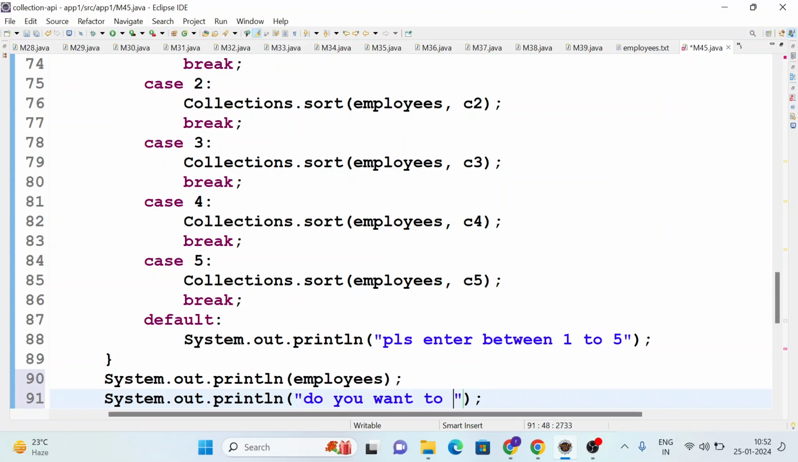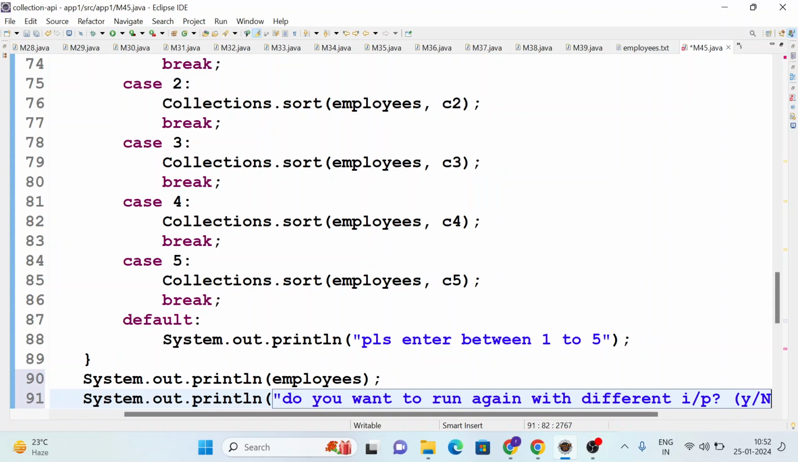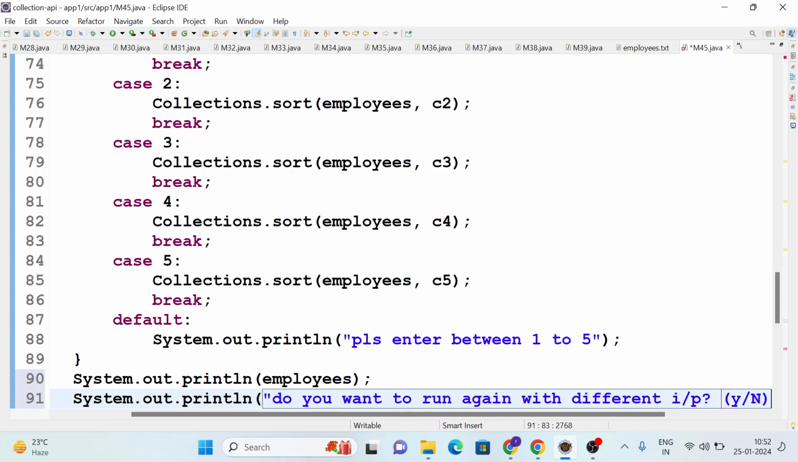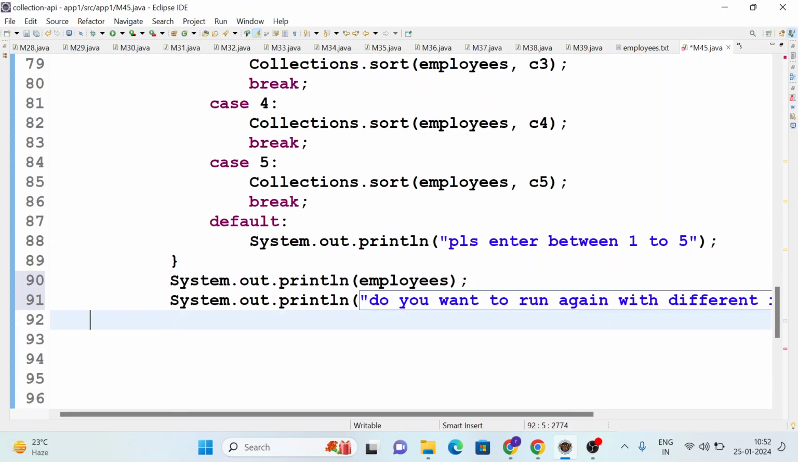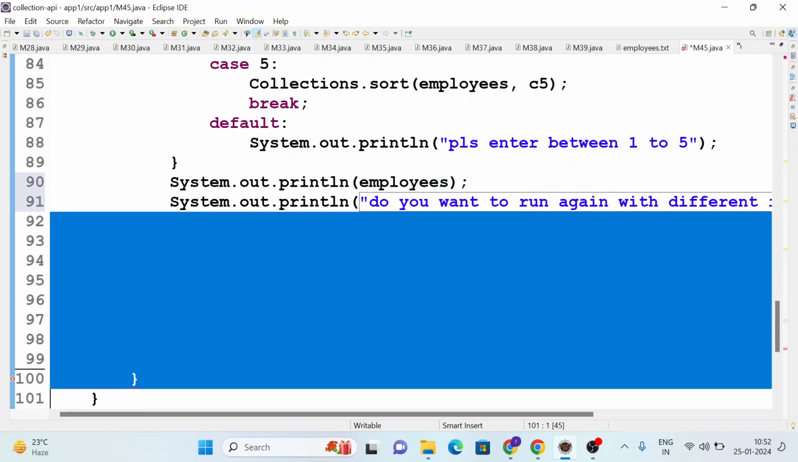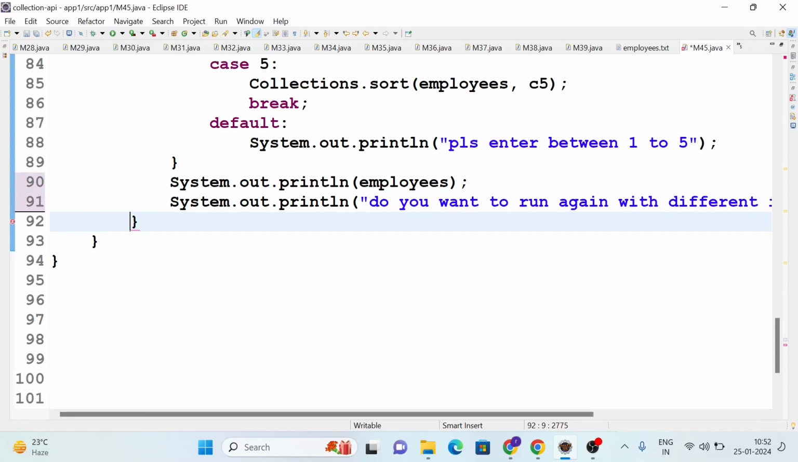After printing sorted employees, do you want to run again, with a different input? So try providing yes or no. Do you want to run once again? It is a do while loop. Go for while.